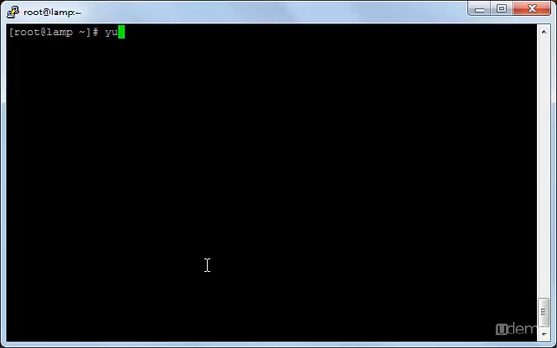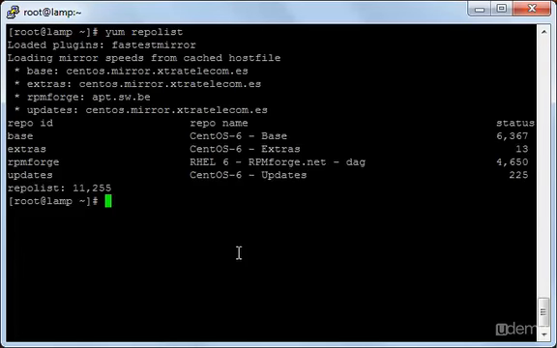Okay, now we will have another command. It will be yum repolist, and this will list all of the repositories on the system. If I press enter, as you can see here is the repository ID and the repository name and its status. I have repositories here like the base, the extras, the RPMforge, the updates.